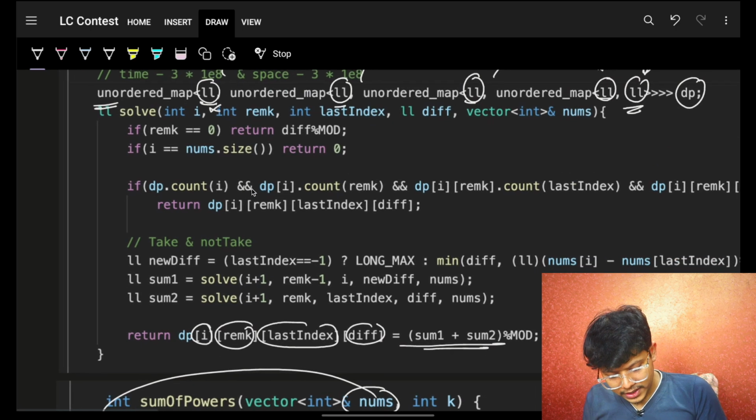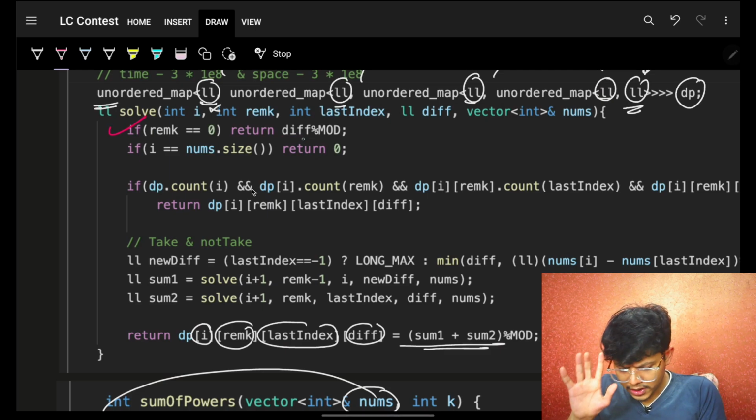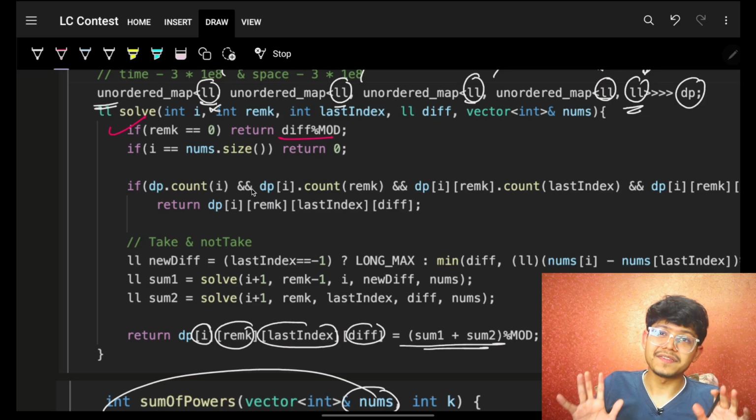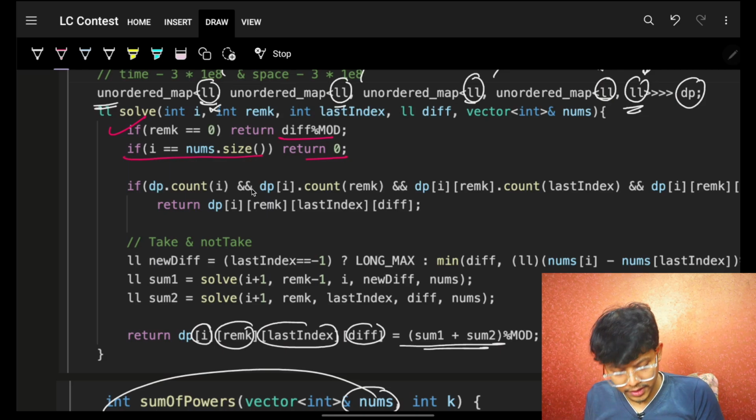Now coming back, we will simply do one thing. If the remaining k is 0, return the diff. Again, as I told you, do a mod at every step. It is safe side. If I is n, simply return a 0.